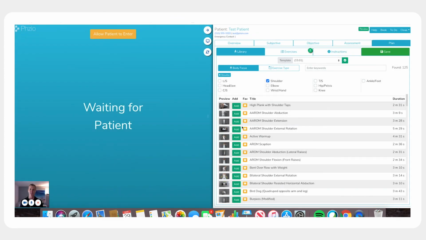If you feel like you would want to add that exercise into the patient's program, you would click on the green Add button. If this exercise is one that you frequently use, you can also click on the yellow star to favorite it so that it will put it at the top priority of your search.